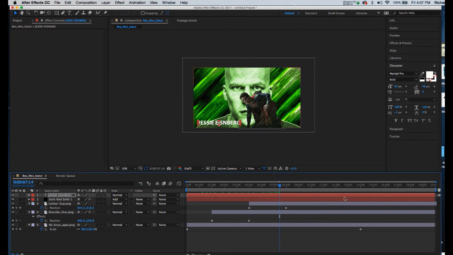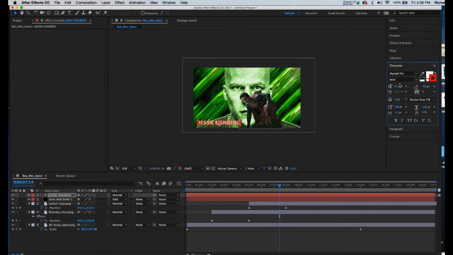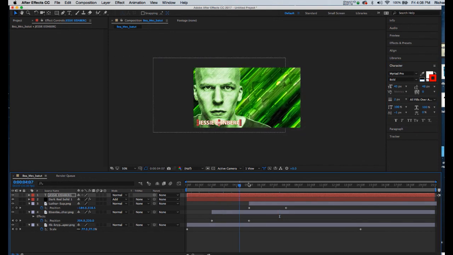So with my text layer selected, I will go to the right-hand side to the attributes, and next to the font name there are two boxes, solid and then the open box, like in Illustrator. I'll click on it. I'll click on the color picker. I'm going to put in 100% red. I'm going to choose 2 pixels for the weight of the stroke, and I'm going to choose all fills over all strokes. I'm now going to animate the name onto screen.